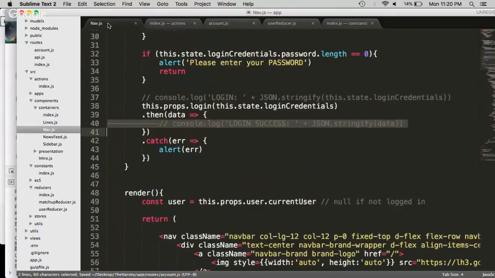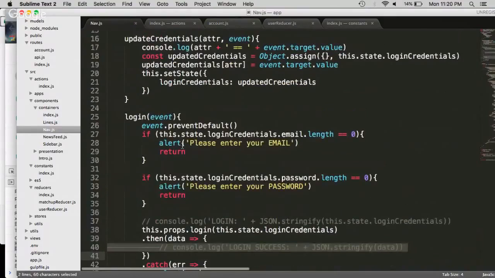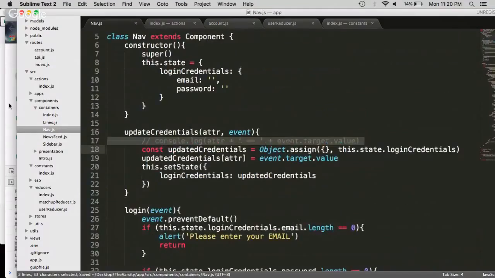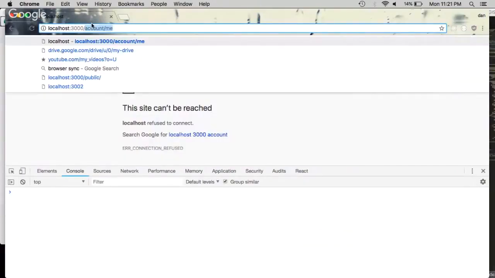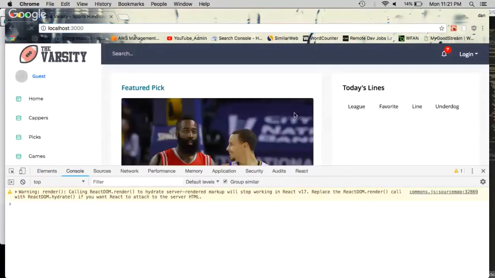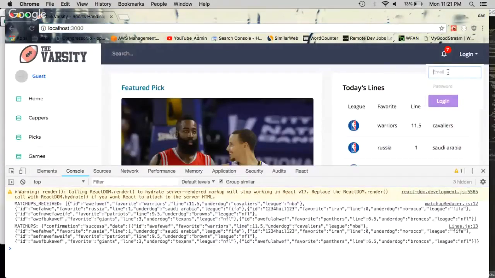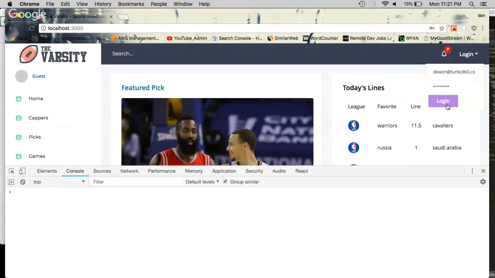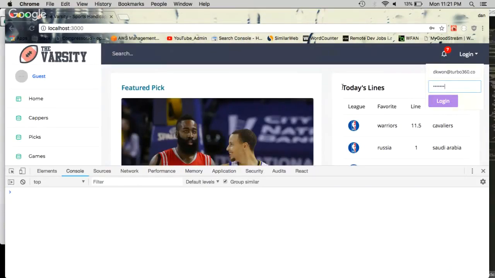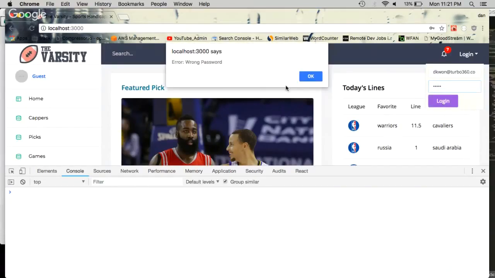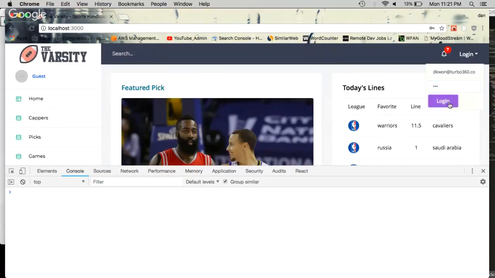And then inside this nav component, this console log is kind of driving me crazy. So let's get rid of that. Okay, cool. So, whoops, that was a mistake. Let's head back to the home page. Okay, so what do we have? We have dquan at turbo360. I'm going to put in the wrong password right now, so I should get a wrong password alert. Very good. And then let's try the correct password. 1, 2, 3, 4, 5. 1, 2, 3. I don't know.